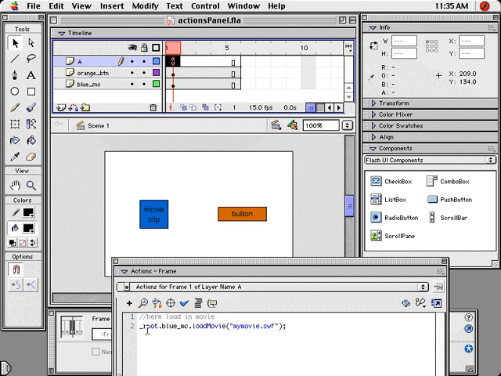If I wanted to disable this load movie line per se, I can just put my cursor in front of it, // you'll notice it goes gray. So it's disabled. Now when I test my movie, that wouldn't work, and I can use that to kind of debug if I'm having problems. To uncomment, you simply remove the slashes.